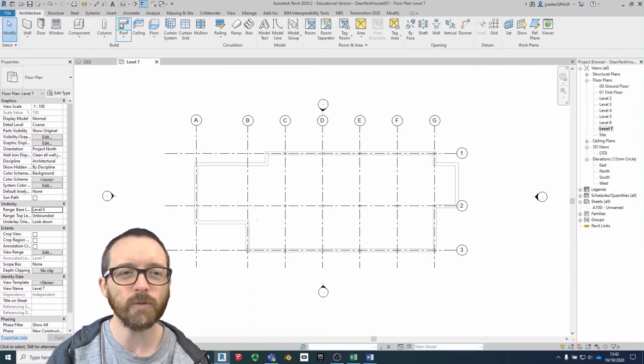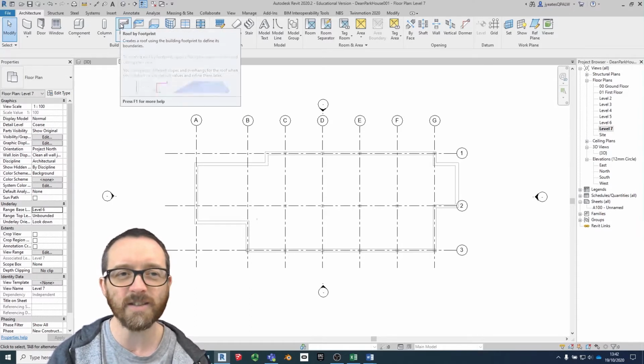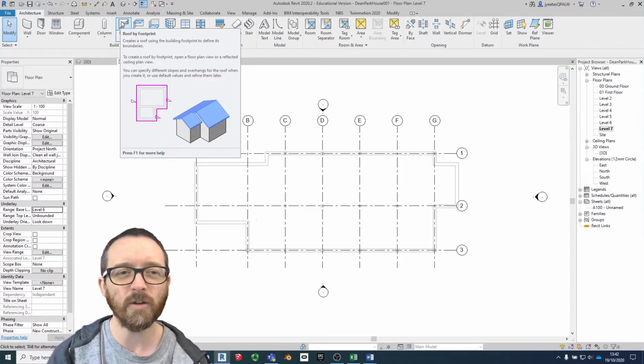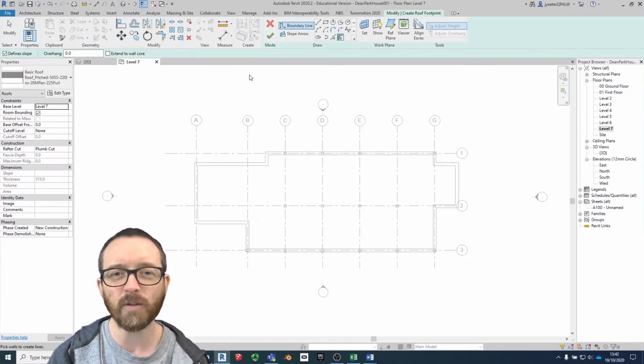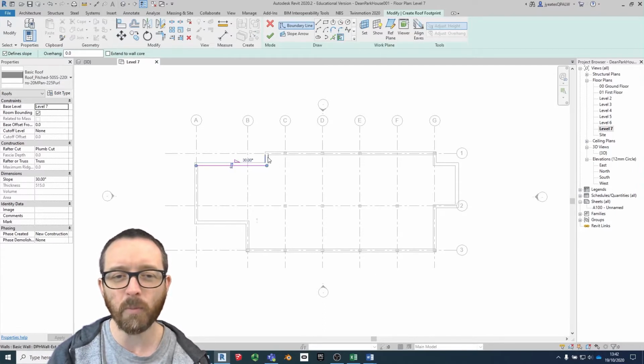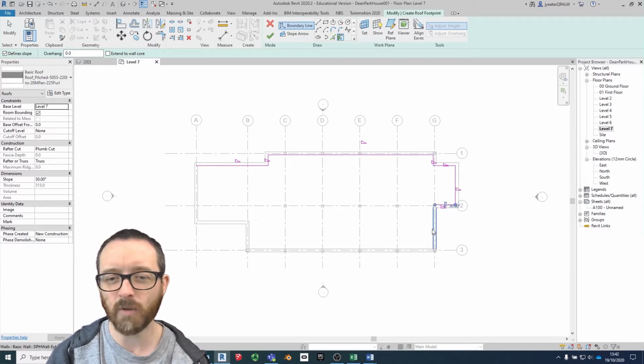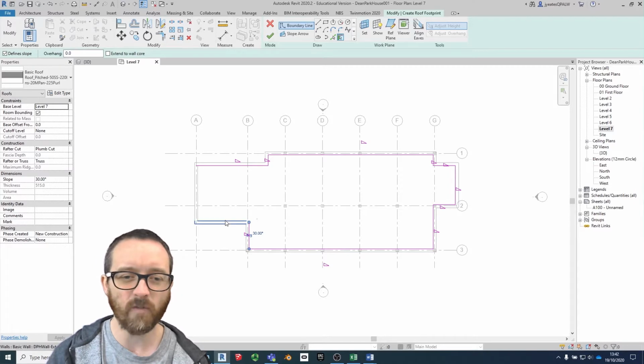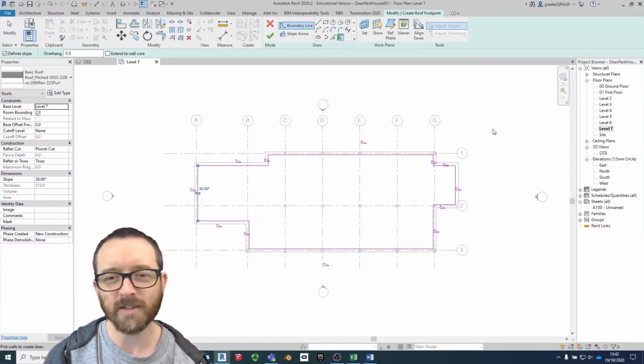The roof tool is under the architecture tab, so click on the roof tool and we're going to draw our roof. We could use the pick walls tool to draw a roof. Remember, when you're drawing a roof, you need to make sure that you select all of the walls with the wall tool, and generally we draw in a clockwise fashion, and that's just best practice inside of Revit.